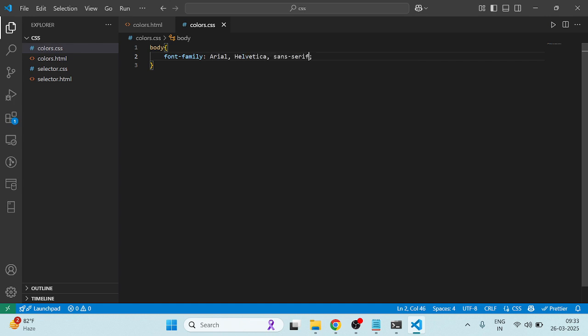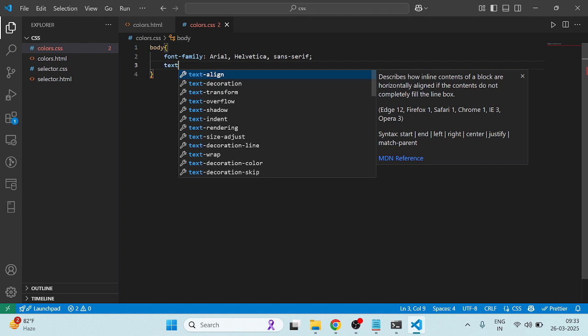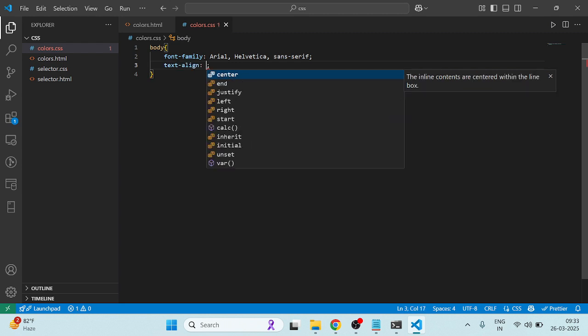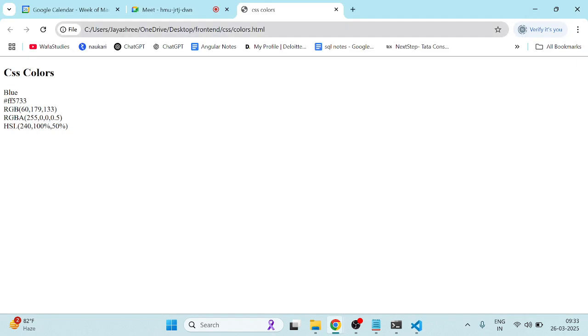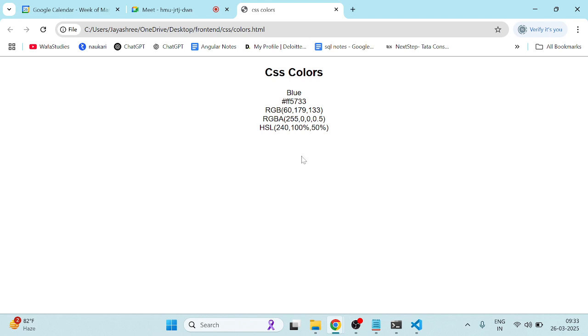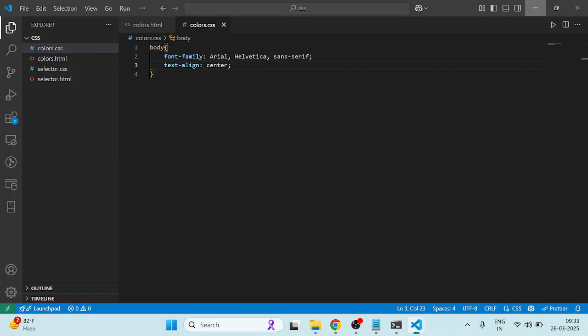Here I will use Arial, this is the default one actually. So here text align, the text align will be center I am taking here. Okay, so here we will see, so it happens. Next what we have, the color box.